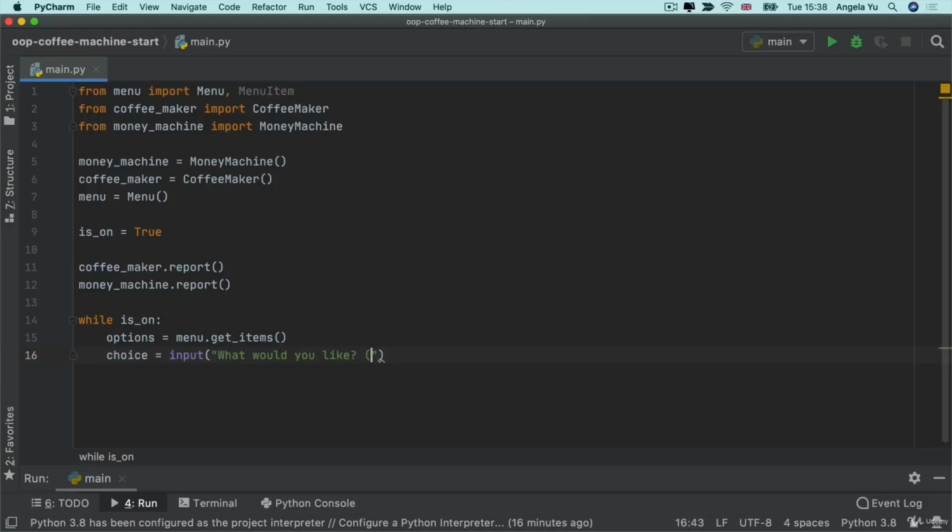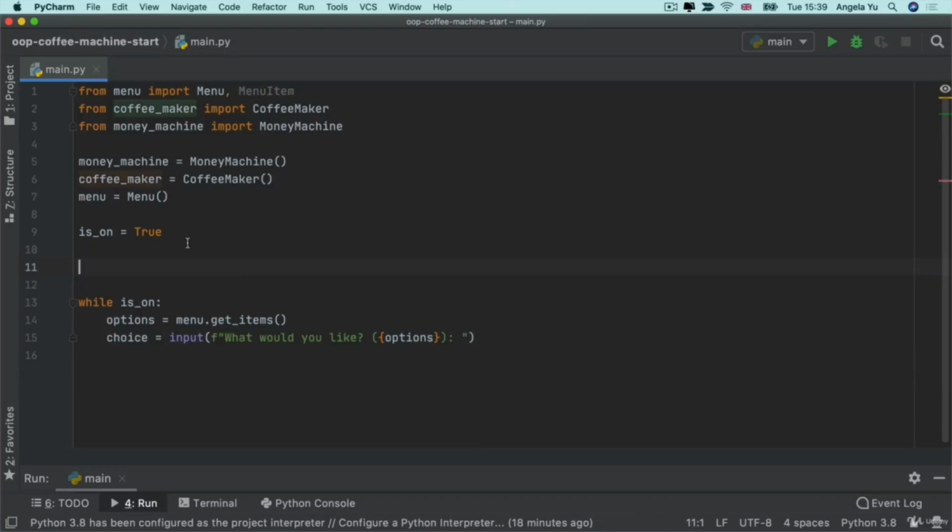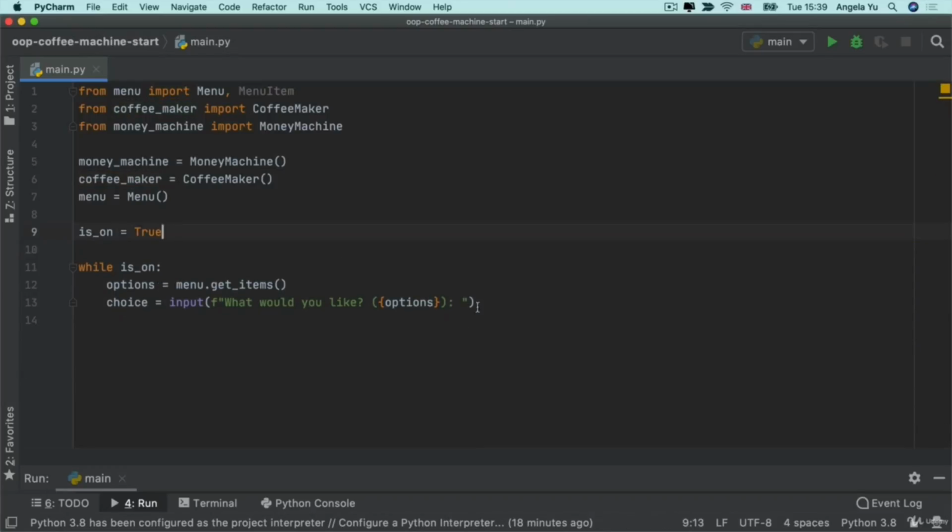Now we can get the user's choice by asking them what would you like? And then inside a set of parentheses, we'll offer them all the options. And then, of course, I need to turn this into an f-string, and the code highlighting immediately tells me that this is actually now working. So once I've got the user's choice, I can incorporate the reporting behavior into this choice.